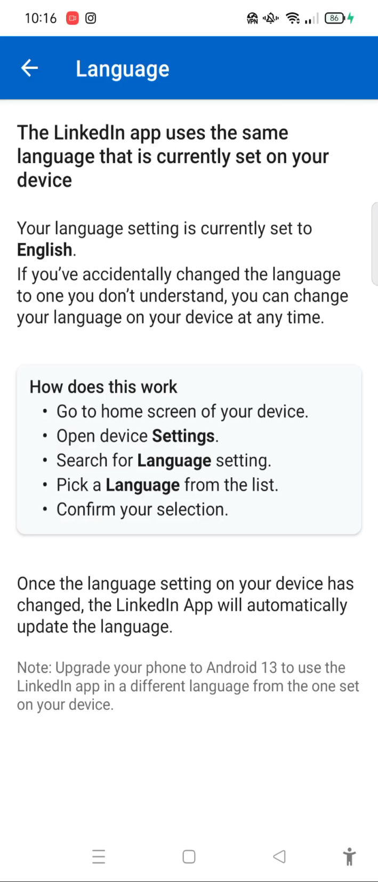And here you need to go to your account preferences, and then scroll down and go to your language. And as you can see here, it says that the LinkedIn app uses the same language that is currently set on your device.